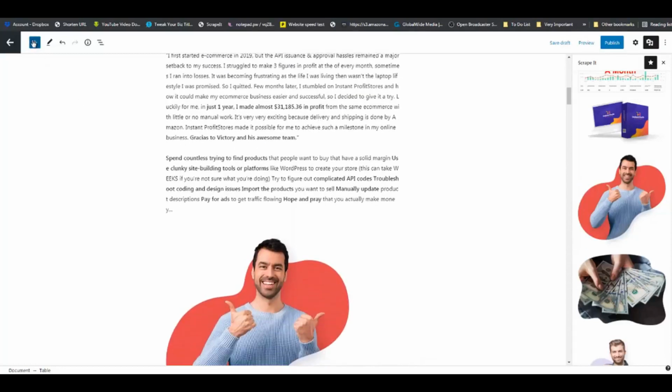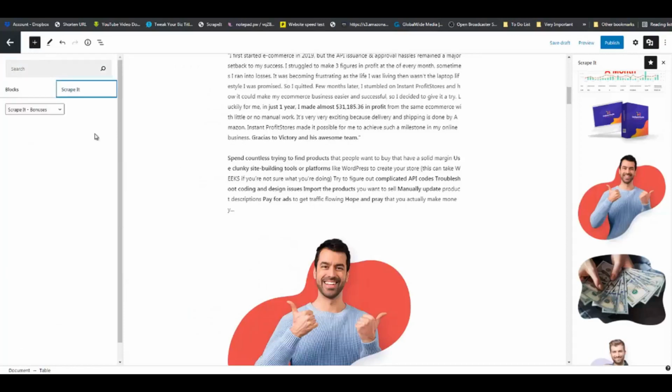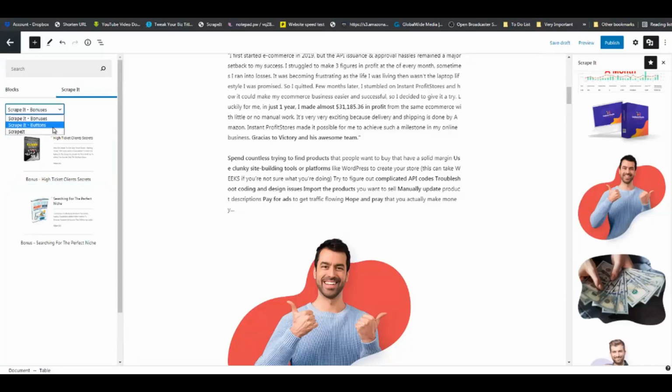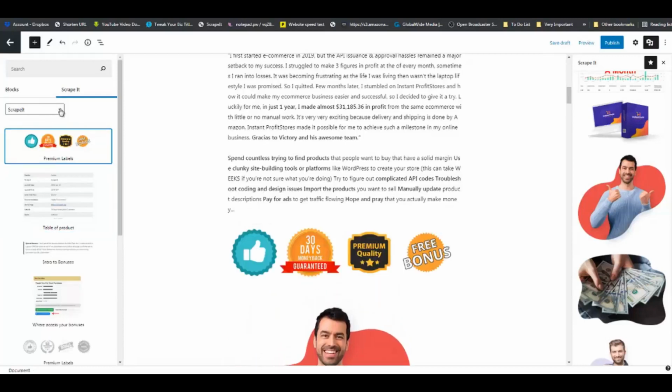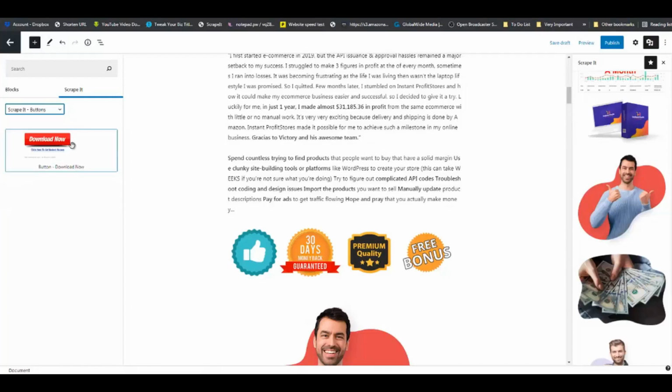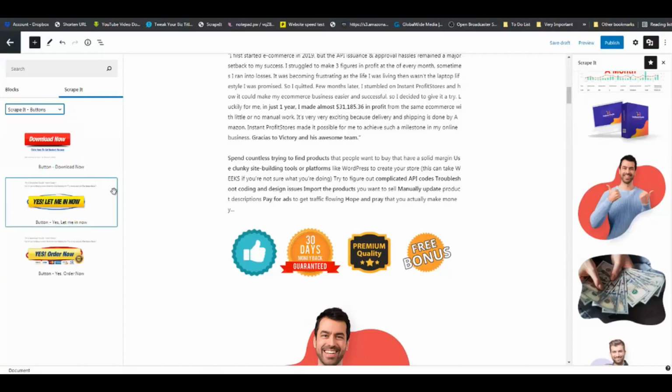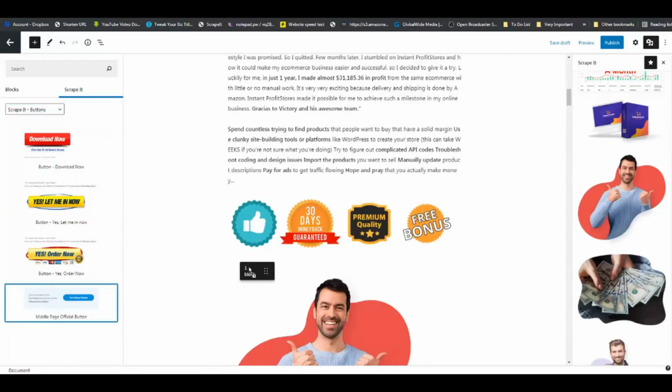Now going back right to this section again where it says Scape It, we are going to drop and drag this label right there. We are going to buttons, and as you can see, we have 4 or 5 different buttons here for you. I like this one.